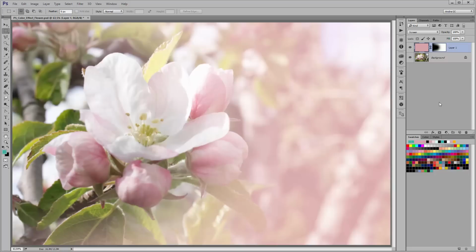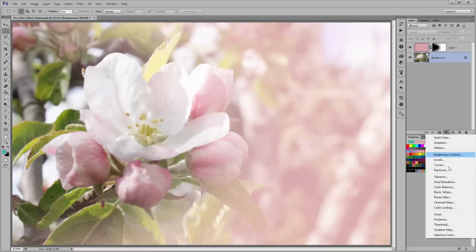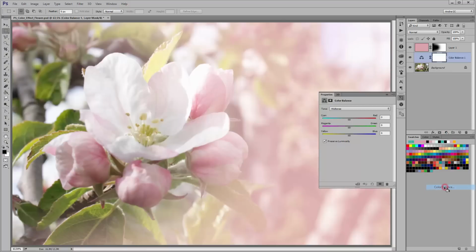So the next thing what I'm going to do is create a new adjustment layer between these two layers. Click first on this background layer and now click on this button and we need a color balance. So now change this slider to more red.